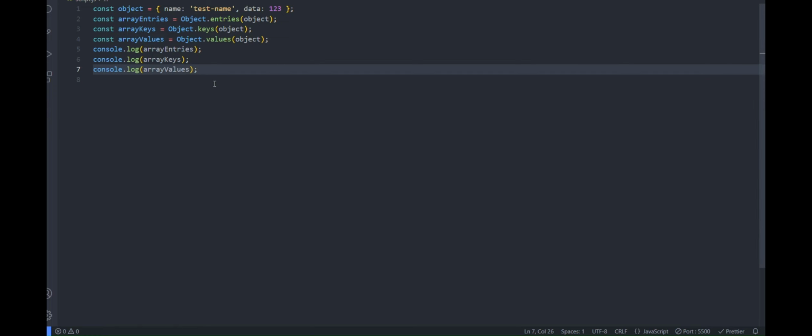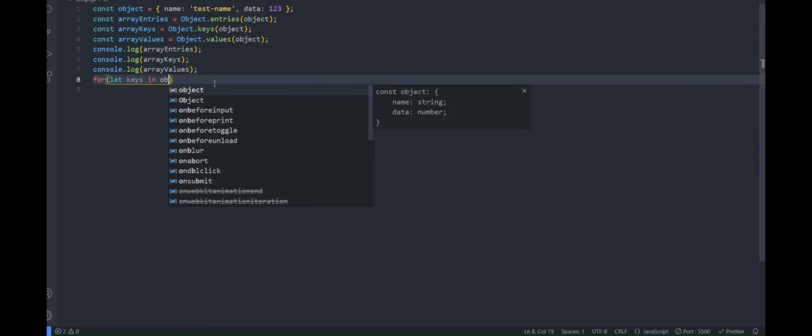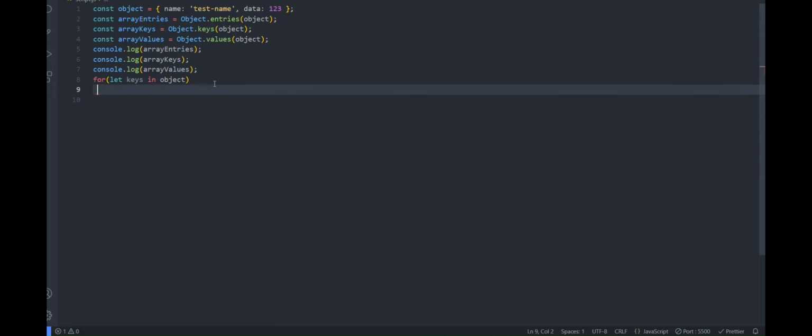Now for the last piece, let's see how we can loop through our object using a for/in loop. For/in is designed for iterating over the properties of an object. It iterates over all enumerable properties of an object, including properties from the prototype chain. Can be useful, but also risky if you're not careful.